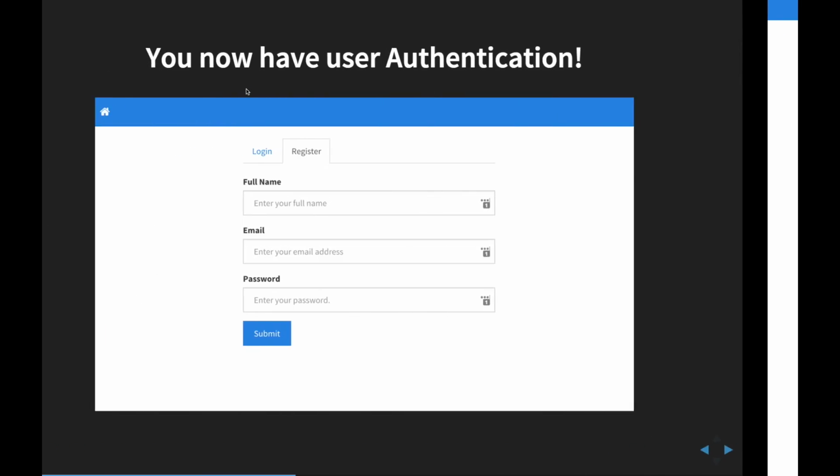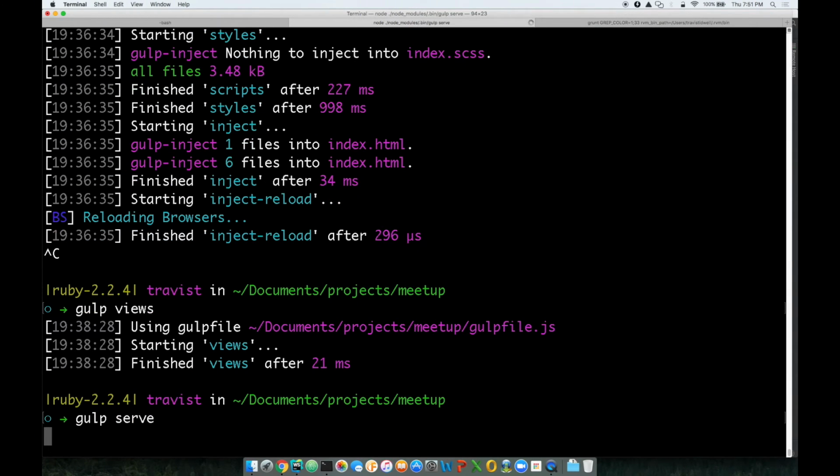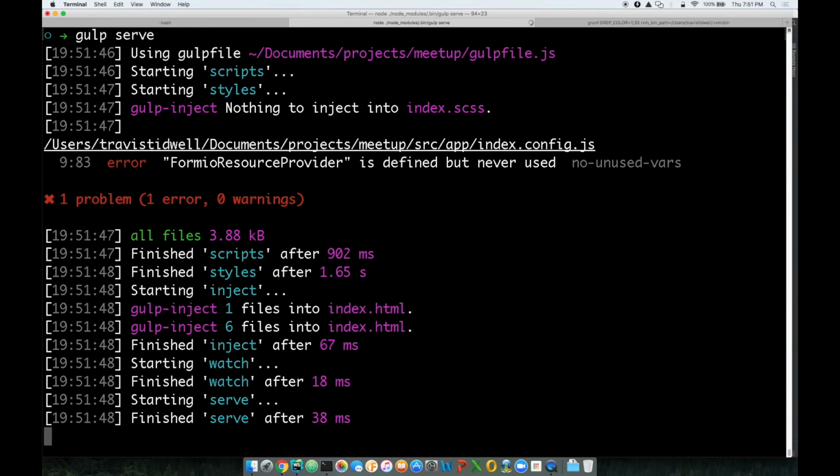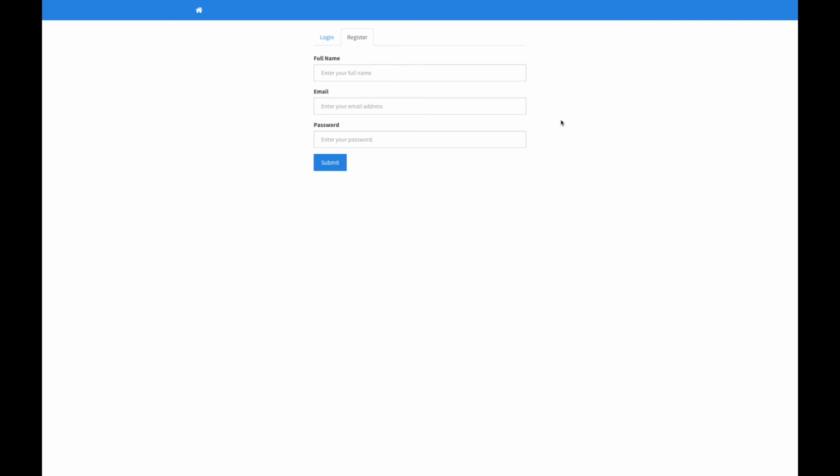That's not the right one. Let me go to my app. Oh, I need to type gulp serve. I forgot about that. So now if I type gulp serve and run that, it's logged into a previous state. So now what we have is login and register. And guess what? This actually works.